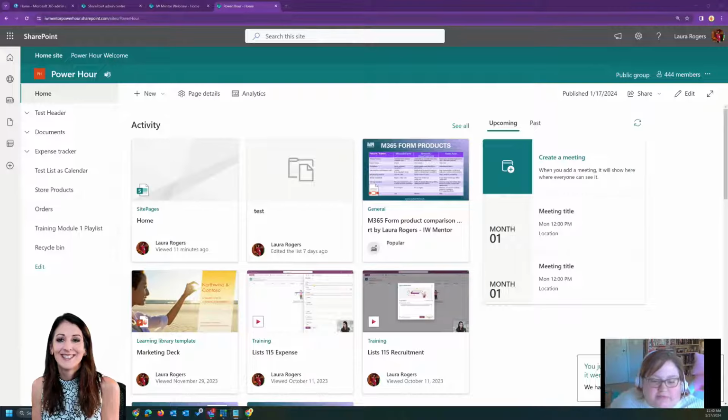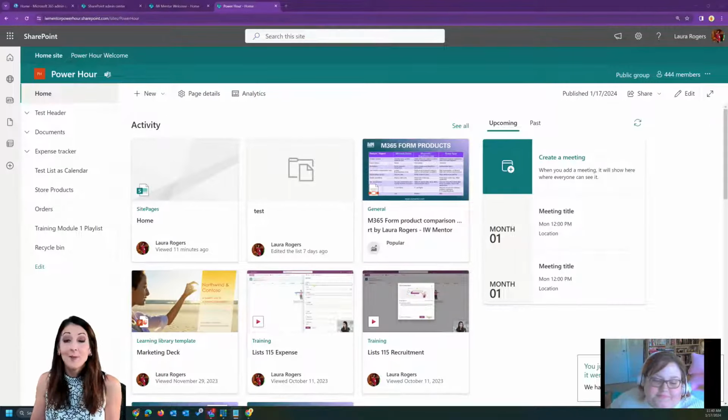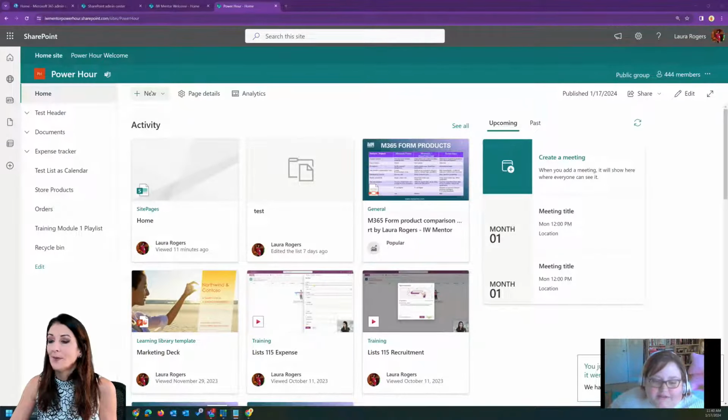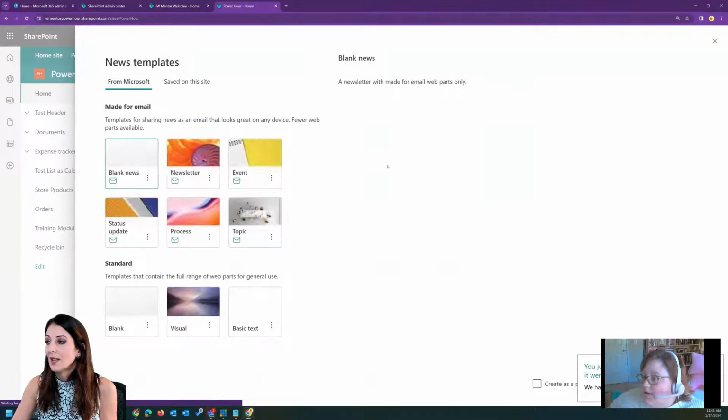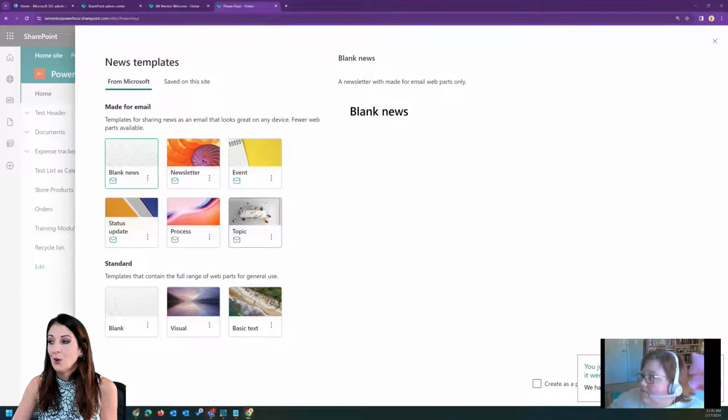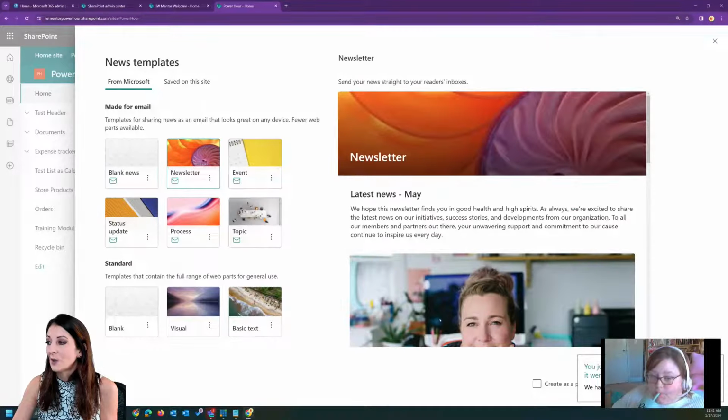So that's usually kind of like the first thing I'll use as a way to differentiate. Yeah, but pages and news pages are all just pages, and you can find them all in the same spot. So they can click new, and they can choose news post. And then they have all these little templates, Microsoft keeps adding new ones here. So I've got newsletter as one of them.